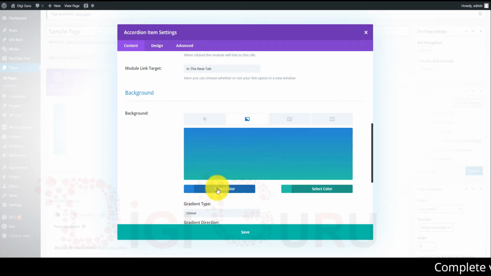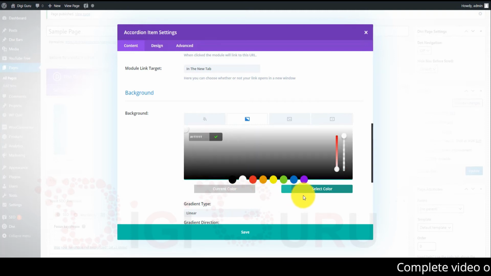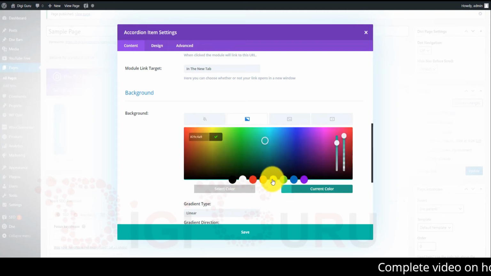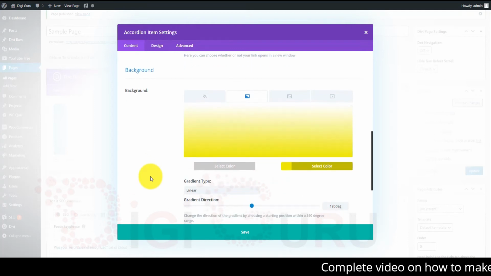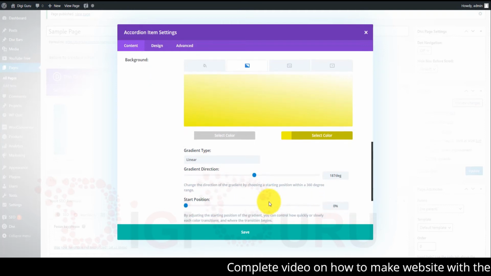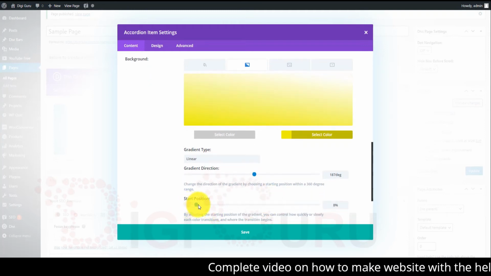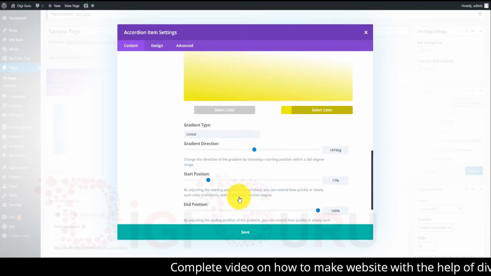Suppose the first color that I want is a bit whitish, and the second color which I want is a bit yellowish. If I select both colors, the section would appear something like this. If I need to change the direction, I can simply click here and you can see the white is changing direction, right? This is for the start position, and how much you want the fading effect to be present there.